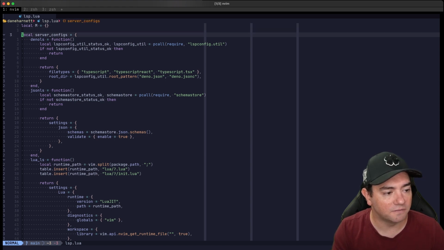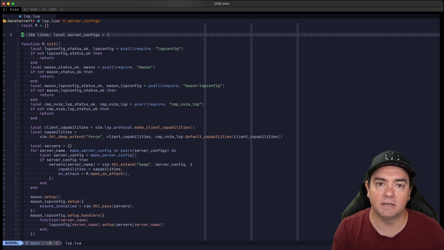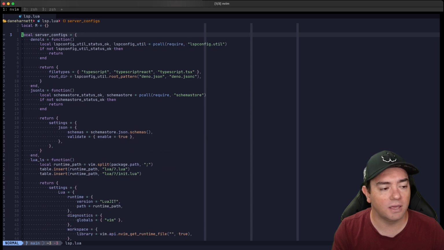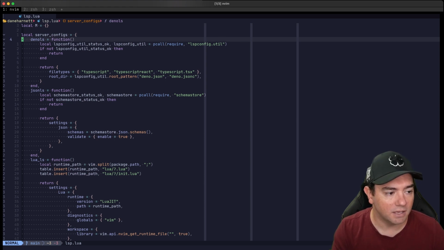So right at the top of the file, I define this server configs table. And ideally, anytime we add or change configuration for one of the LSP servers, it will be done inside this table and this table only. Each item in this table is named with the LSP server, and the value is the function. The function is going to return the configuration that we want to apply to our LSP server.